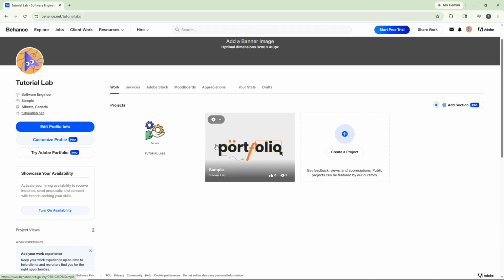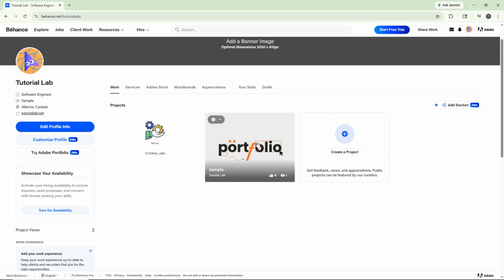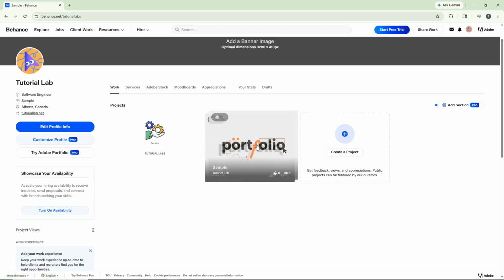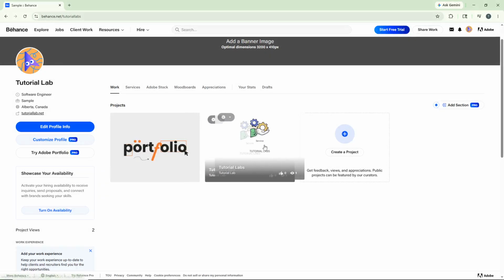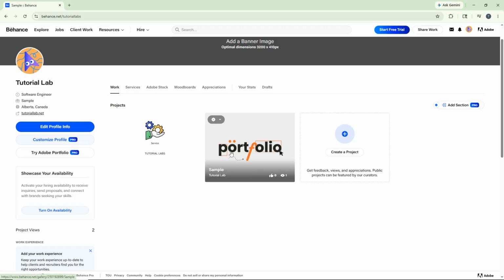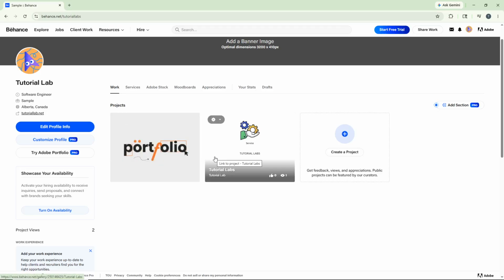You can repeat this drag and drop process for all of your projects. Go through each one and arrange them in the order that best showcases your skills and creativity. Maybe you want your most recent work at the top, or perhaps you'd prefer to lead with your strongest pieces regardless of when they were created. The choice is entirely yours, and you can rearrange them as many times as you need until you're satisfied with the layout. And that's it, you've successfully reordered your Behance projects to create a portfolio that tells your creative story exactly the way you want.